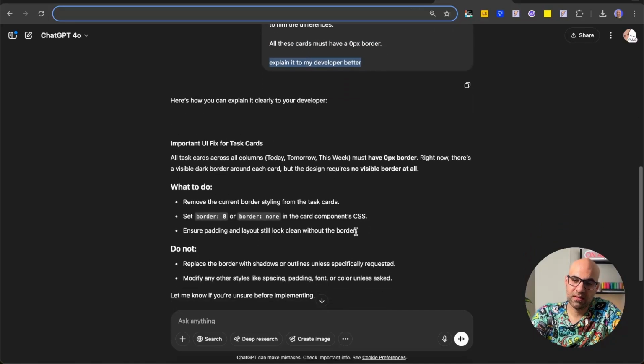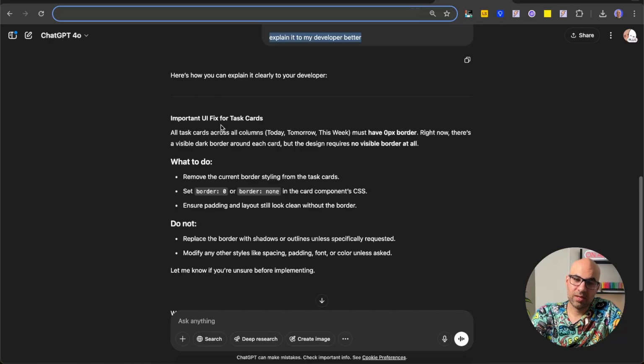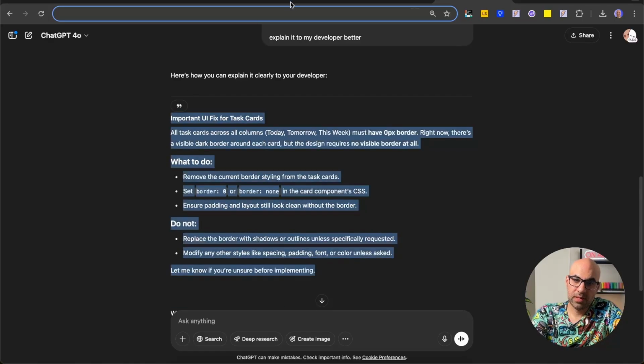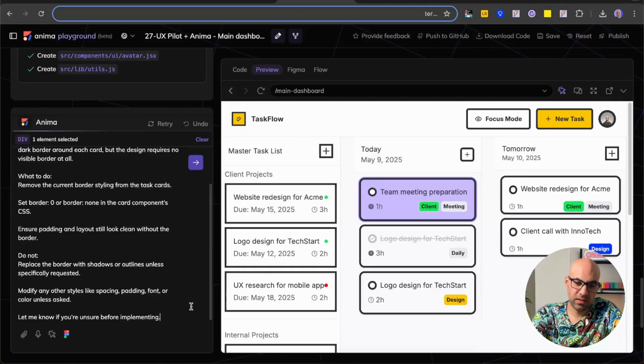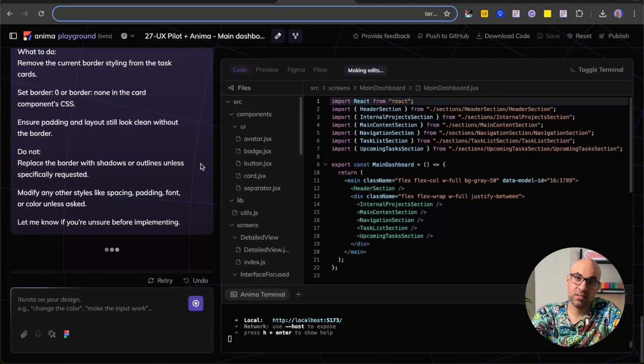And then I get this prompt. Important UI fix for task cards. All the task cards across all the columns, today, tomorrow, this week, must have 0 pixels border. Okay, and it explains to the machine what to do and what not to do. So I copy this one, paste it in Anima. Let's paste it here, and I send, and let's see in one moment the result.